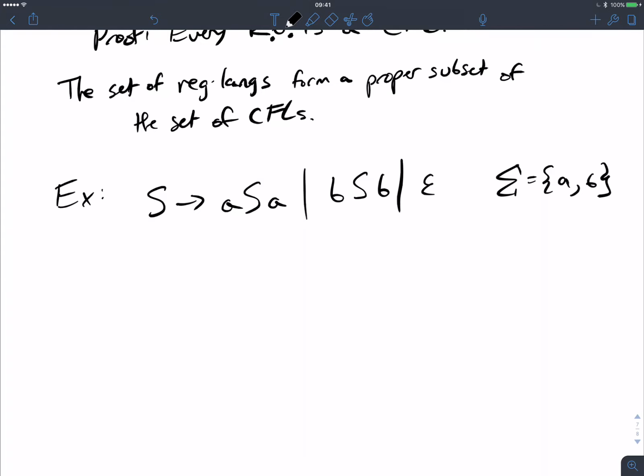So formally, L of G here is W reversed, where W is in {A,B}*. So the set of all strings, and I want the ones that are palindromes, equal to their reversal. Let's try to derive, as an example, ABABA, which is a palindrome, so we should be able to get it.